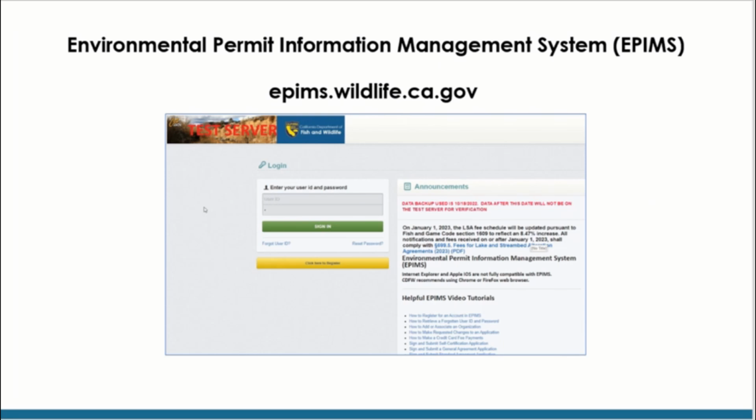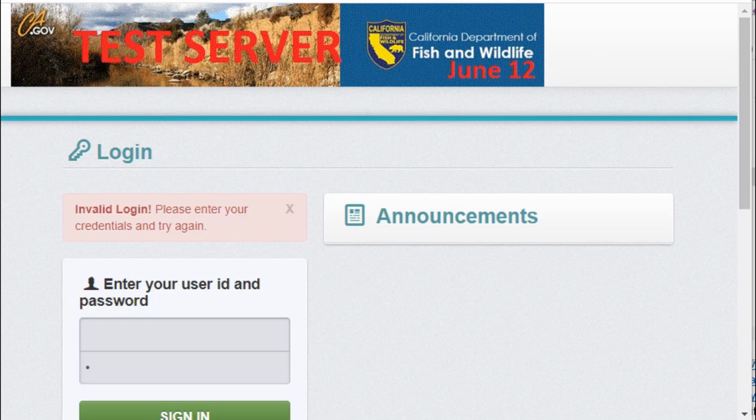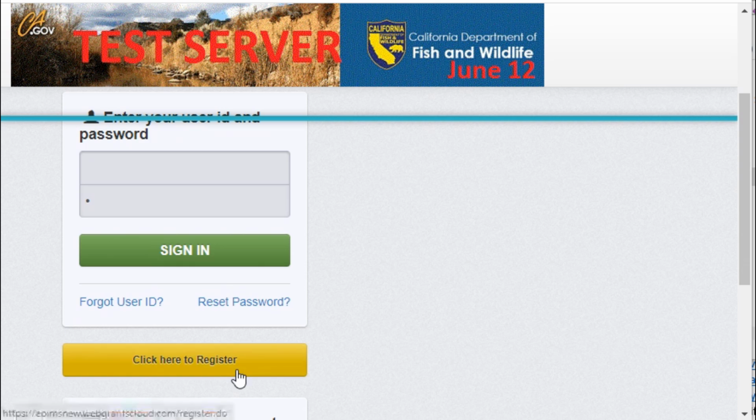First, locate the EPIMS login page by entering epims.wildlife.ca.gov or by using one of the links in the department's Lake and Streambed Alteration or Cannabis Programs related web pages. Once you're on the EPIMS login page, scroll down and click here to register.